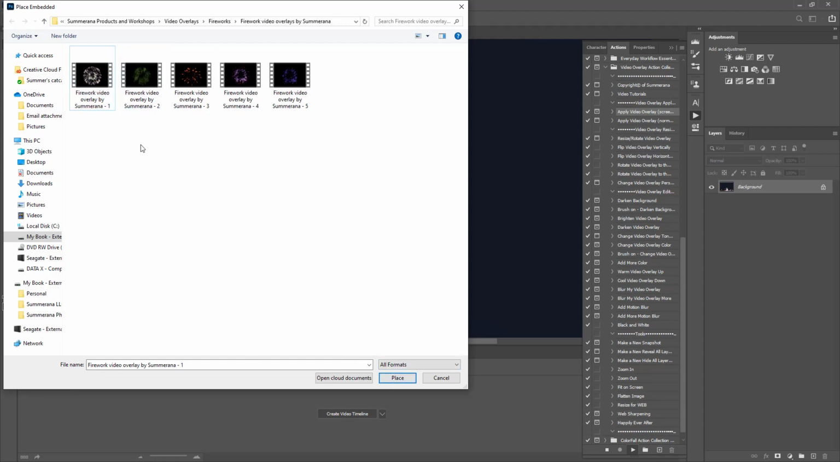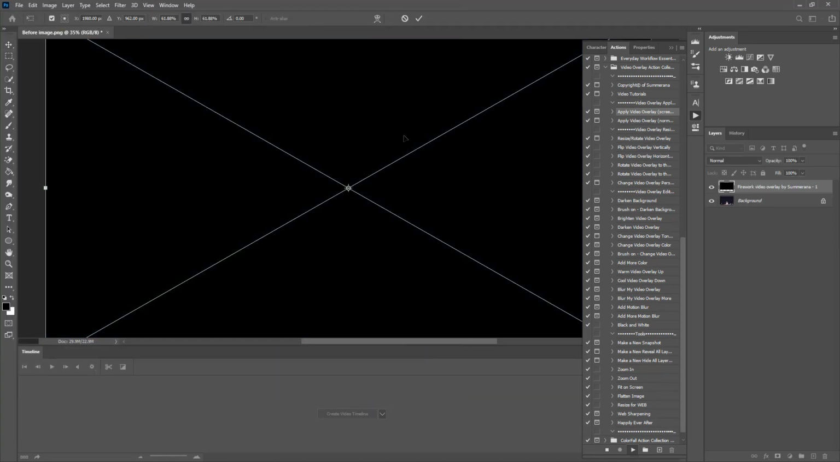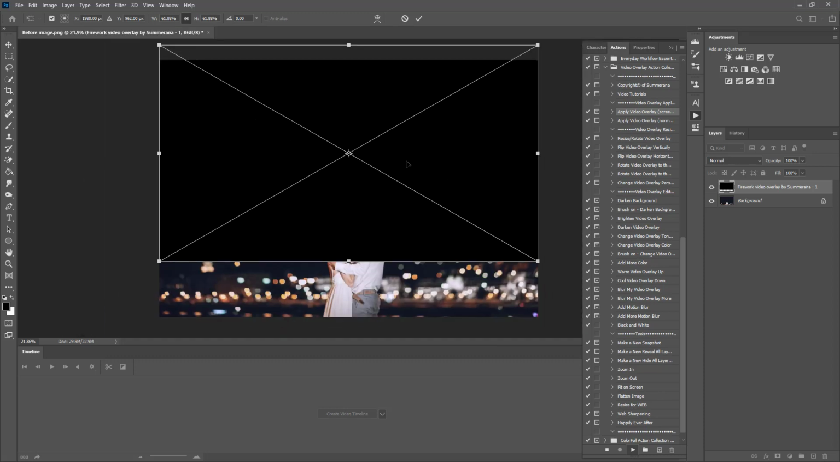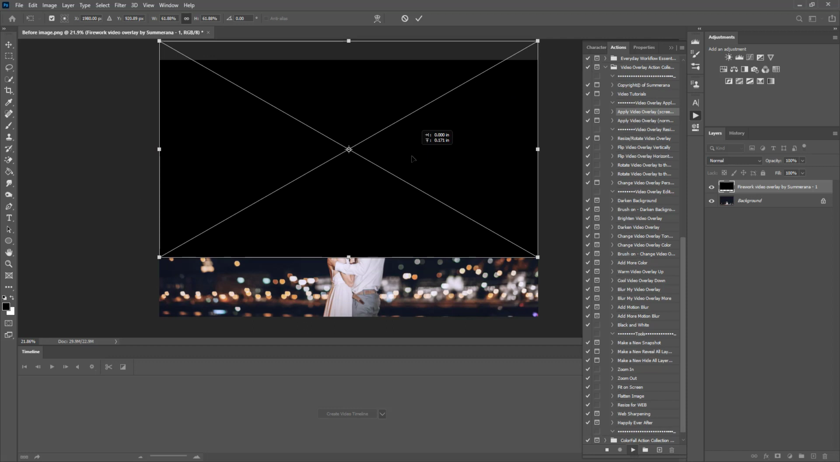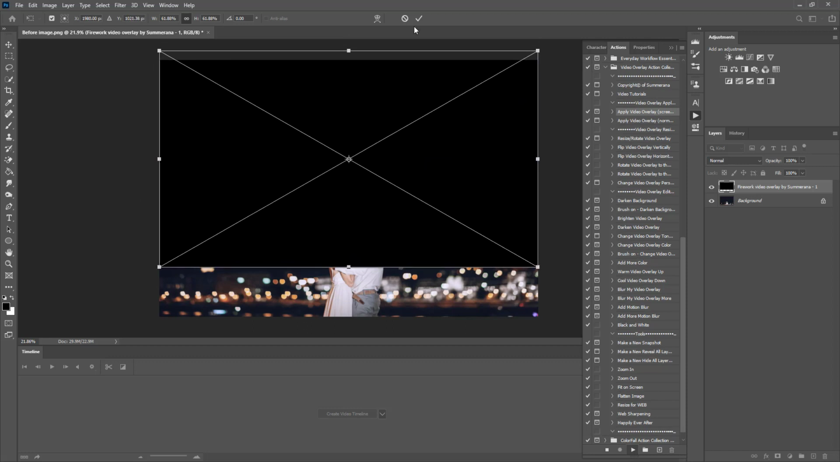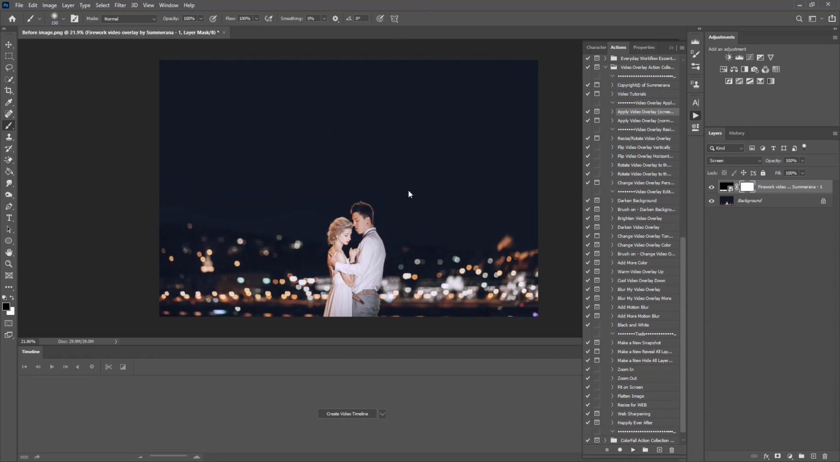Now it's not just going to pop up like this. For me, it is only popping up because I already loaded one in. So you'll have to make sure you go into your computer and find the location of where you unzipped your video overlays. Okay, so I'm going to select one and select place. And then you can go ahead and resize it however you see fit, but you can't really see it, so you can come back in and just resize it later as well. And then select the check mark, and then select continue.